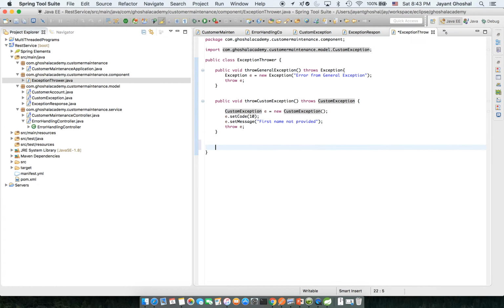Let me try one thing here which I have not tried, but let's give it a shot and see what happens. Public, I will say throw null pointer.